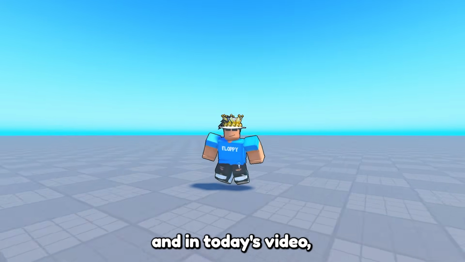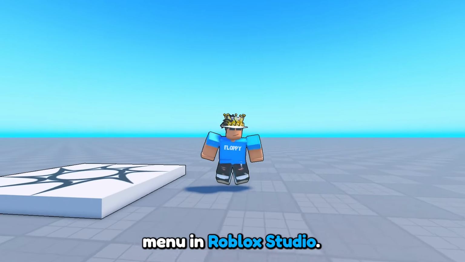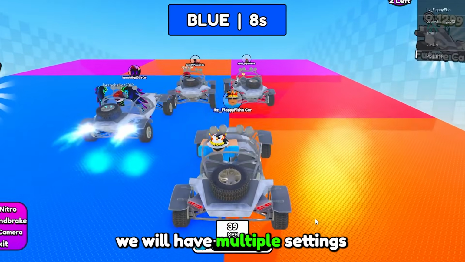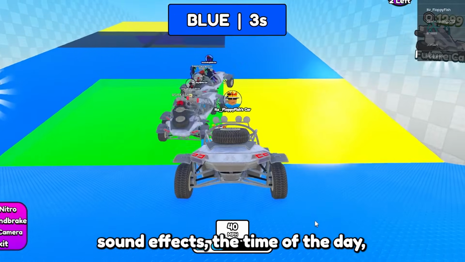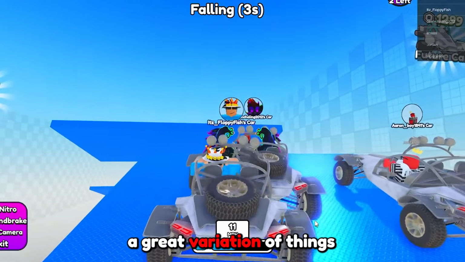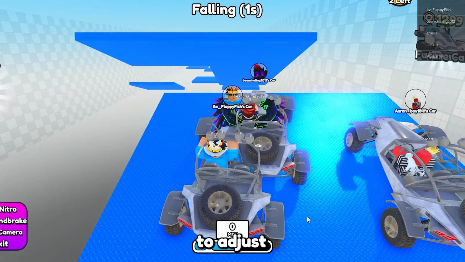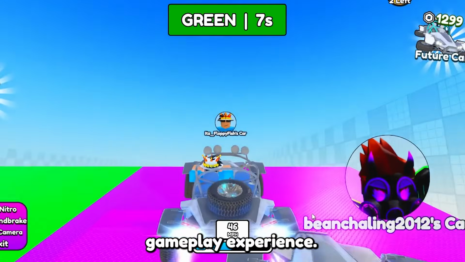My name is Floppy, and in today's video we'll be going over how to make a basic settings menu in Roblox Studio. In this menu we will have multiple settings players will be able to change, such as the game audio, sound effects, the time of the day, and also game shadows. This gives your players a great variation of things to adjust while they are playing your game to ensure they have the best possible gameplay experience.